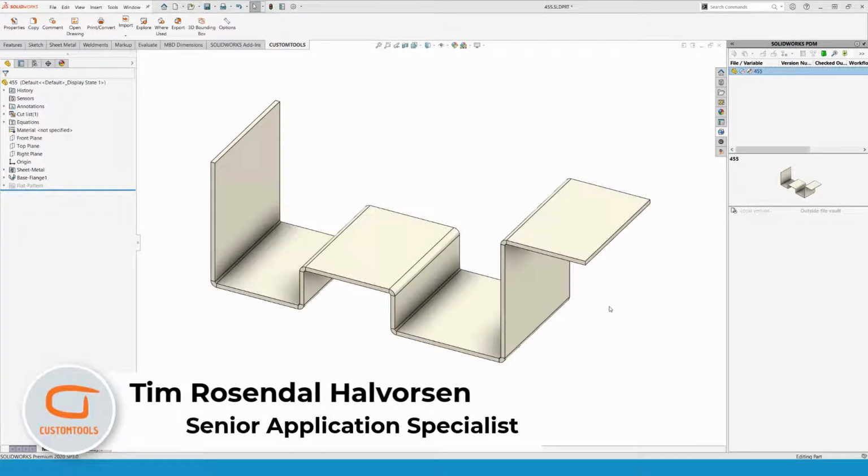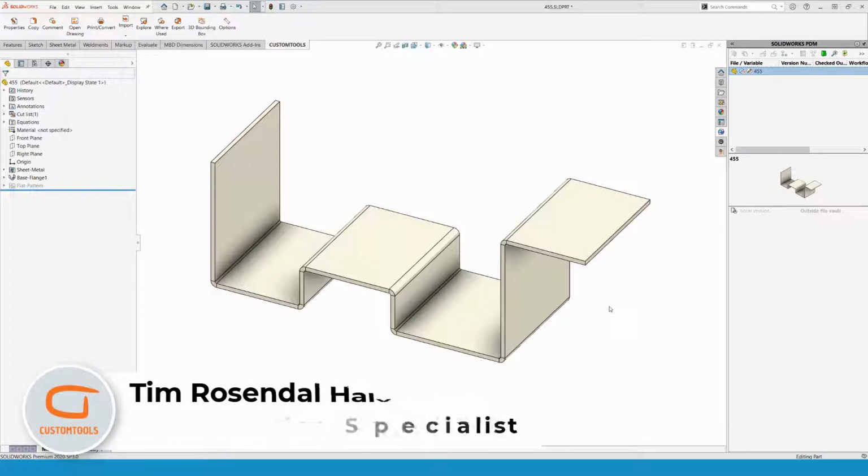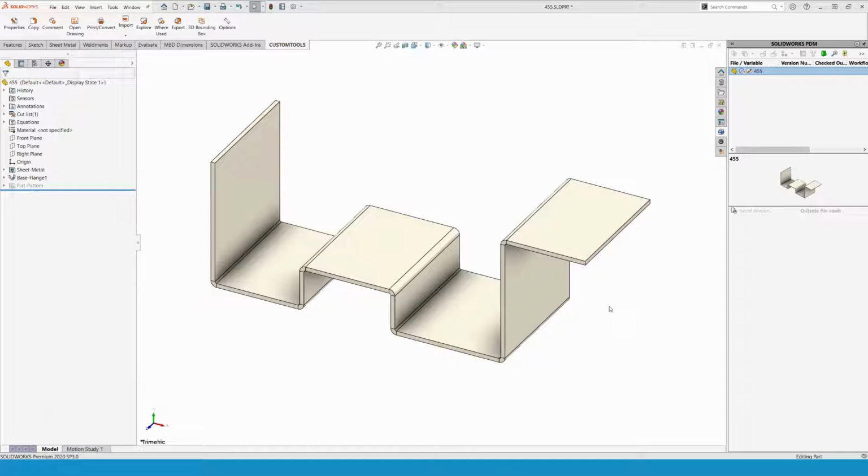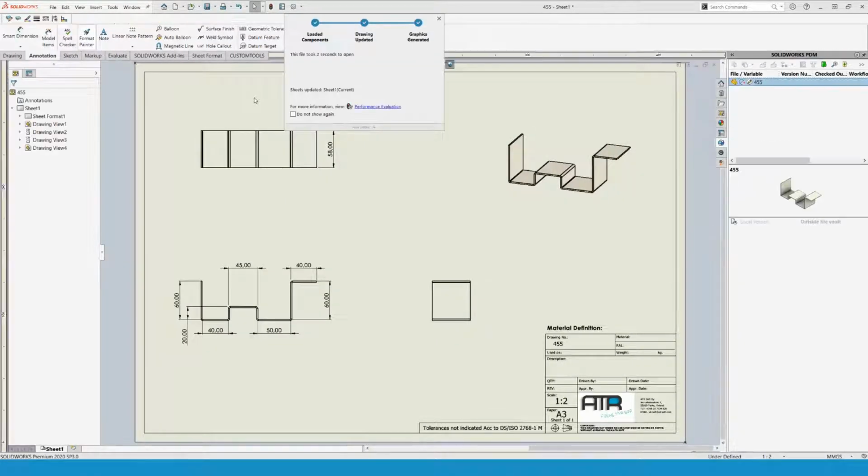In this video, I'm going to show how you can create DXF files where you have geometry on one layer and then bend lines and nodes on other layers. To get this working, you need to open up the drawing of your file first.